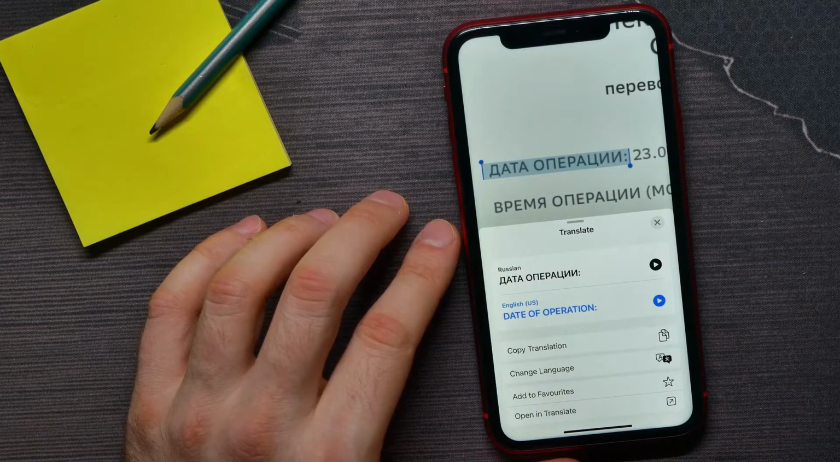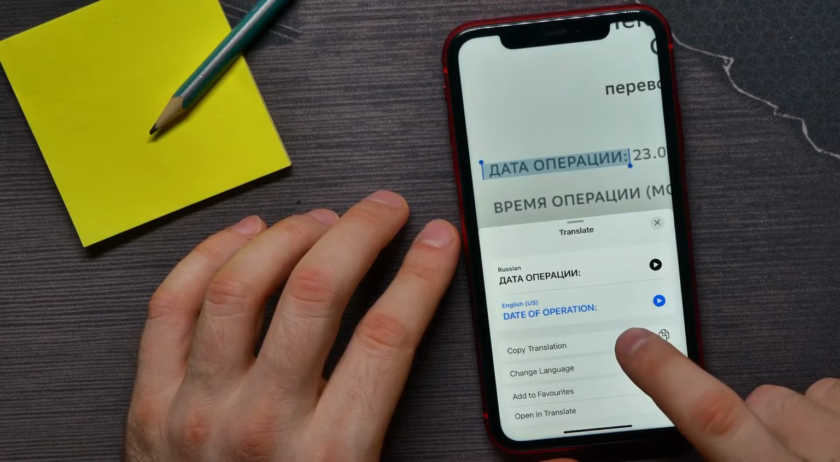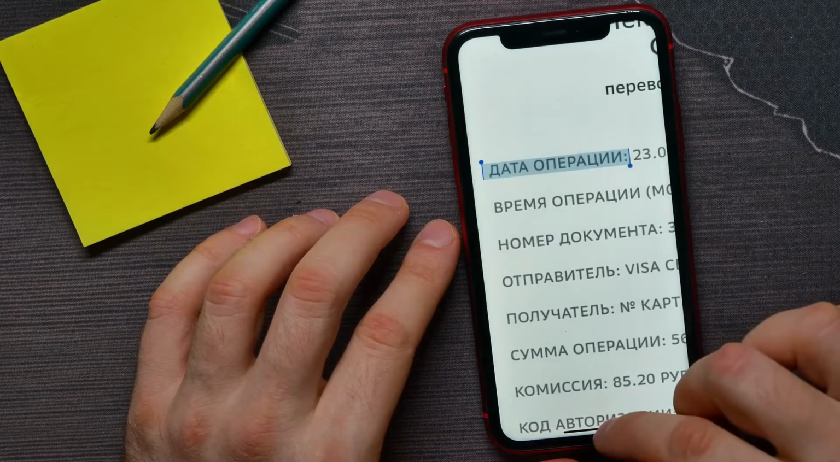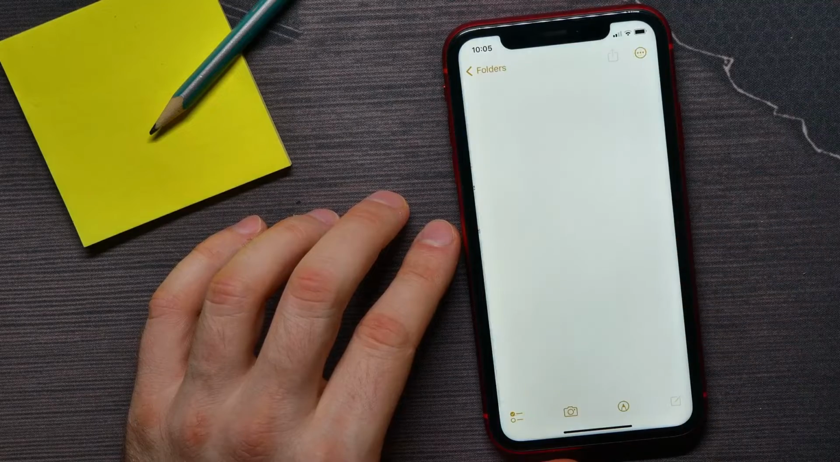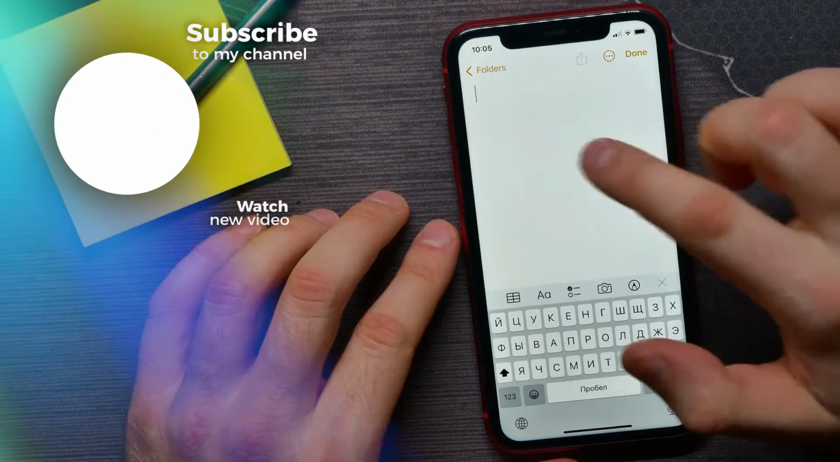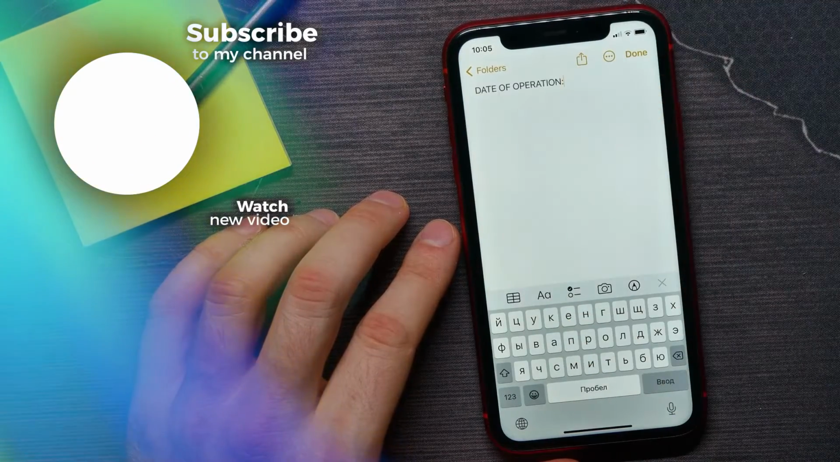And now there I can tap here at copy translation to copy it to clipboard, and then I can open up some app where I can save the text and then just paste it right there.